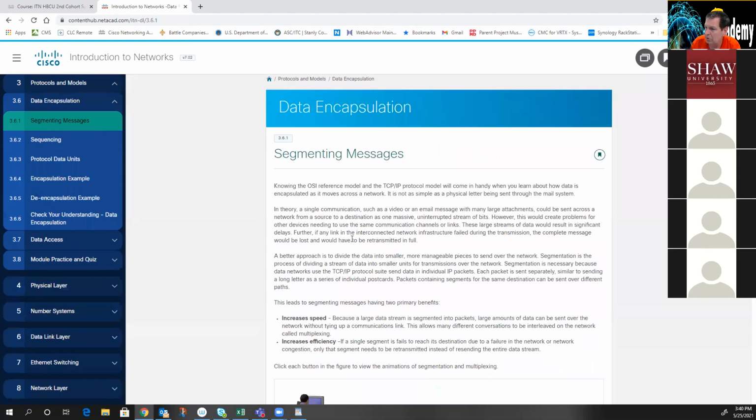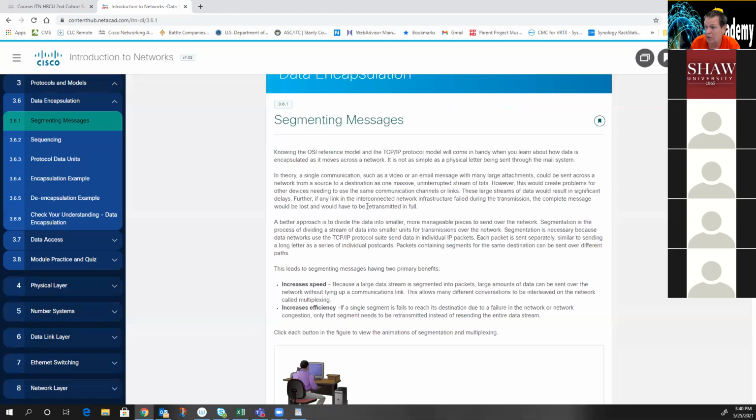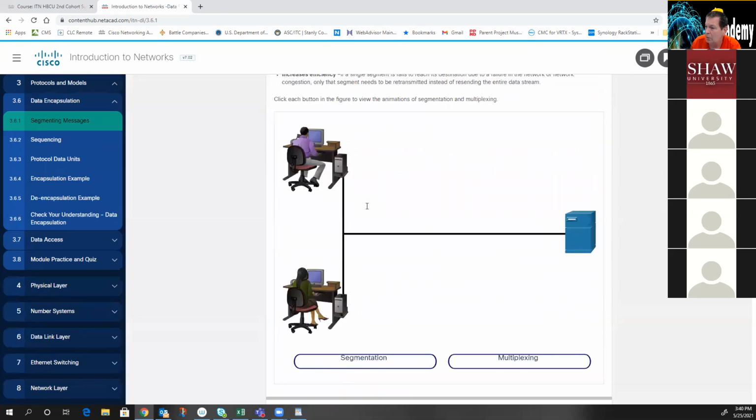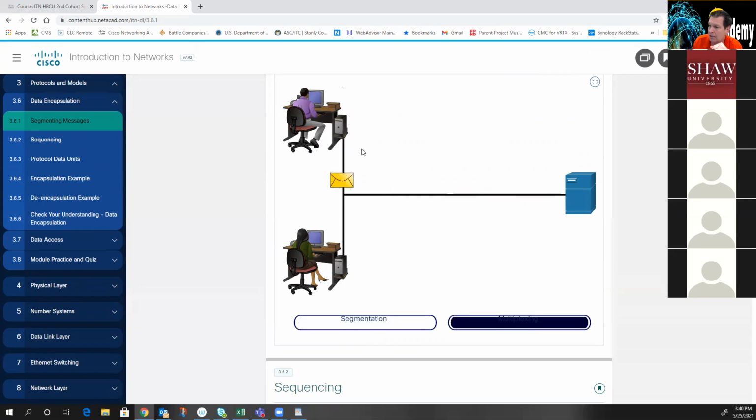So let's look at how data is encapsulated. As we are moving information across a network, I mentioned we don't want to send these huge pieces of data. It's much better if we can segment that data and make it into smaller pieces. That way, if we lose a piece or a piece is damaged in transit, we just send that piece instead of the huge original data. We also want to be able to put that information onto the same wire and have multiple devices accessing it at the same time. That's called multiplexing. And we do that through layer 4 with segmenting, sequence numbers, and those types of things.